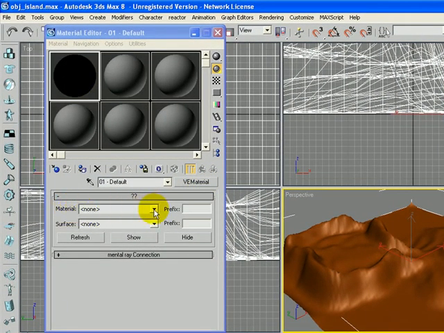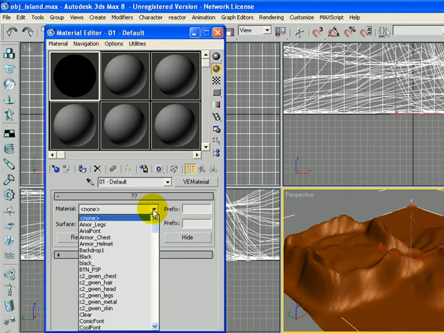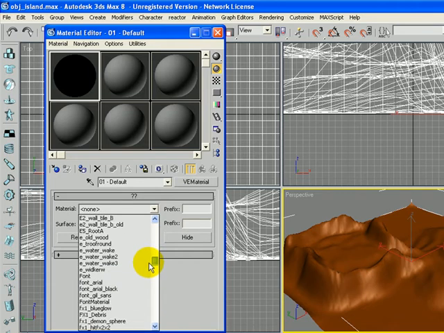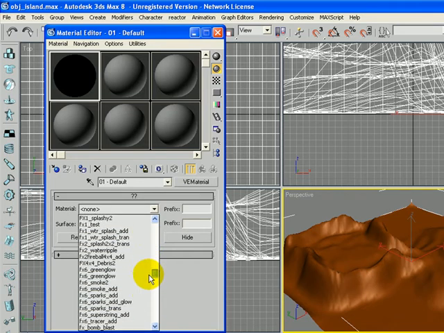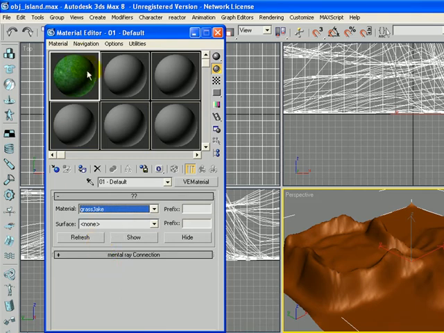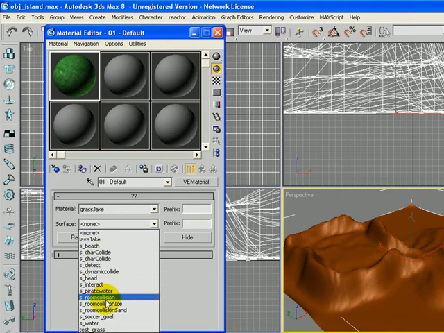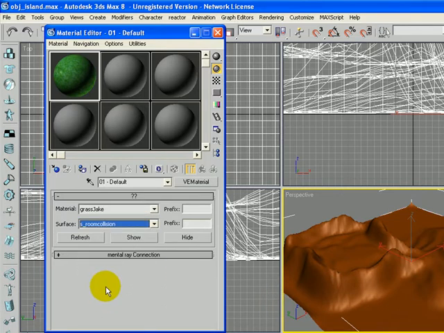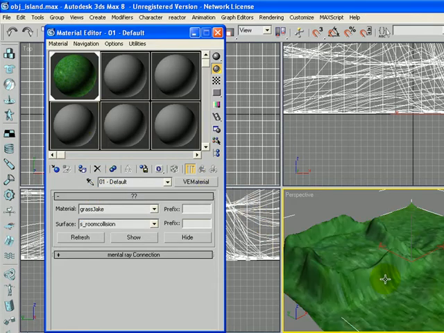Under the material drop down menu, I'm going to choose Grass Jake. That is a material that I've already created, so you'll have to see a previous tutorial on how to do that. And I've got a grass material. Under surface, I'm just going to use the S-Room collision so that it will collide with things. And I'm going to drag and drop that material onto my 3D object. And then I'm going to close my material editor.